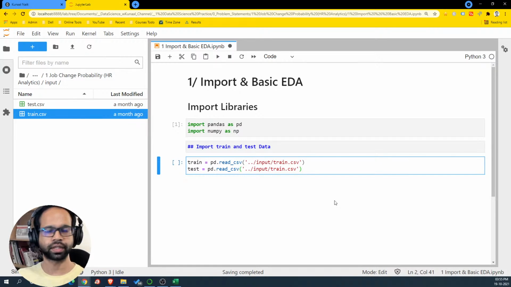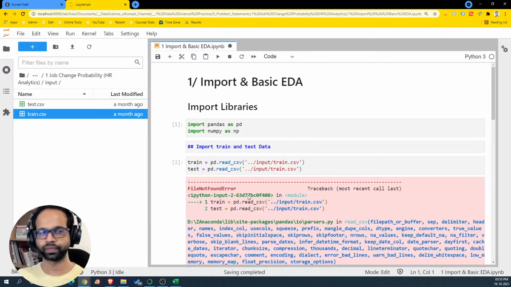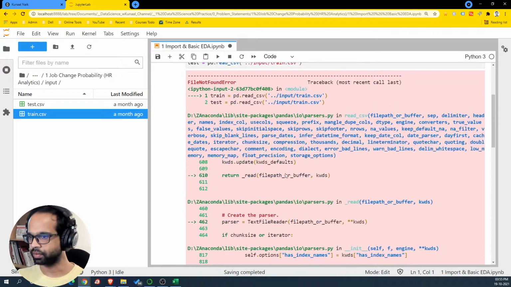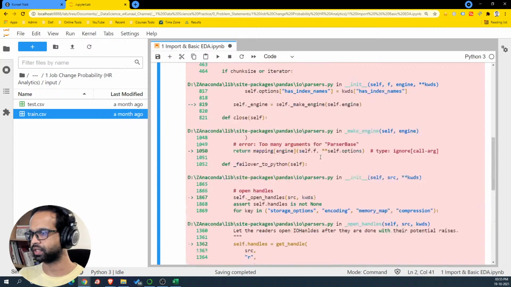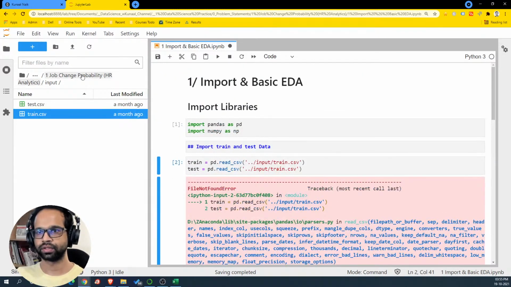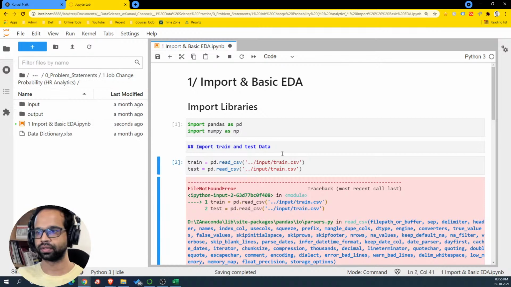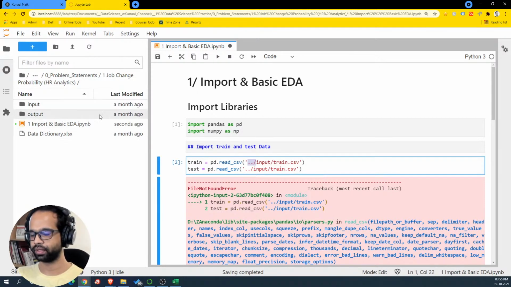Okay, seems like this is good. I have train and test data. Let me just import it. Okay, that's going to give me an error, and errors are part of learning. No such directory. So I should be going into the input directory from this point onwards.